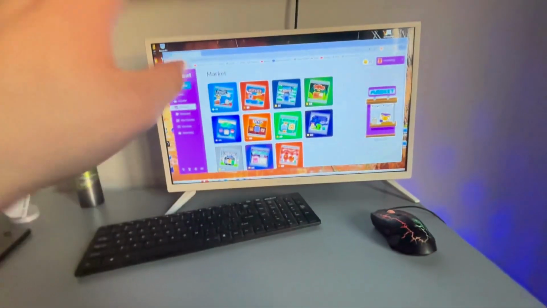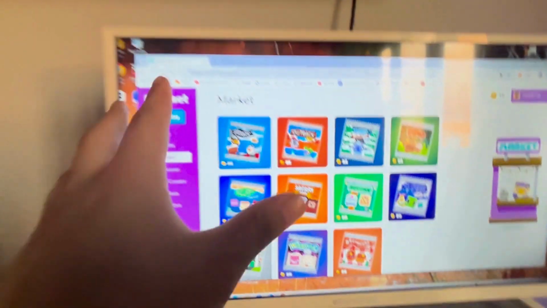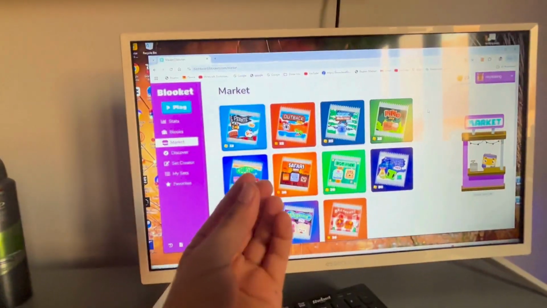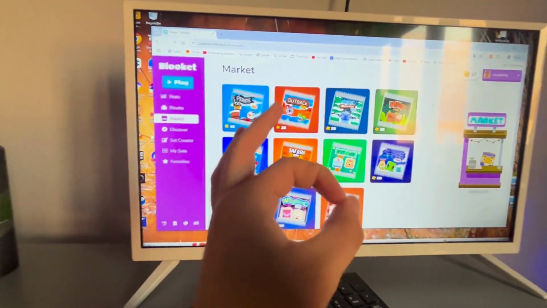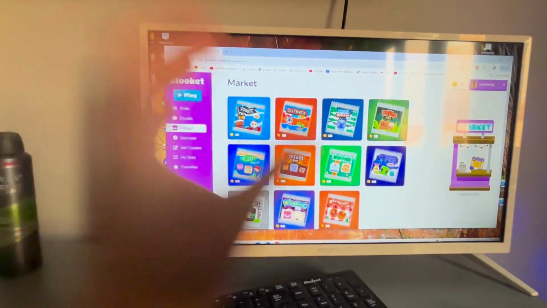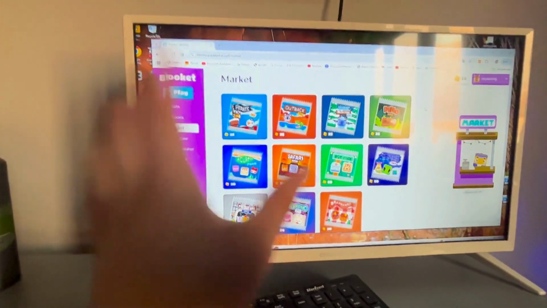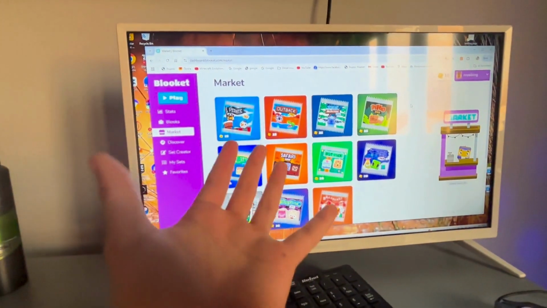Hey my friend, this is a video for all Blooket players, and in this video I want to show you how to get 3000 tokens in your Blooket account for free. Just follow this video step by step.